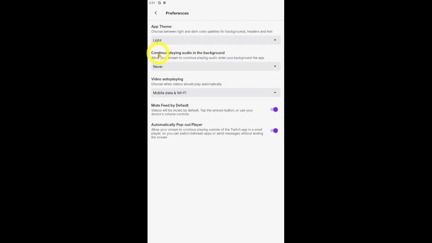Just simply look at the option continue playing audio in the background. Now tap on this menu icon and select always. After you select always, your audio will continue playing in the background.